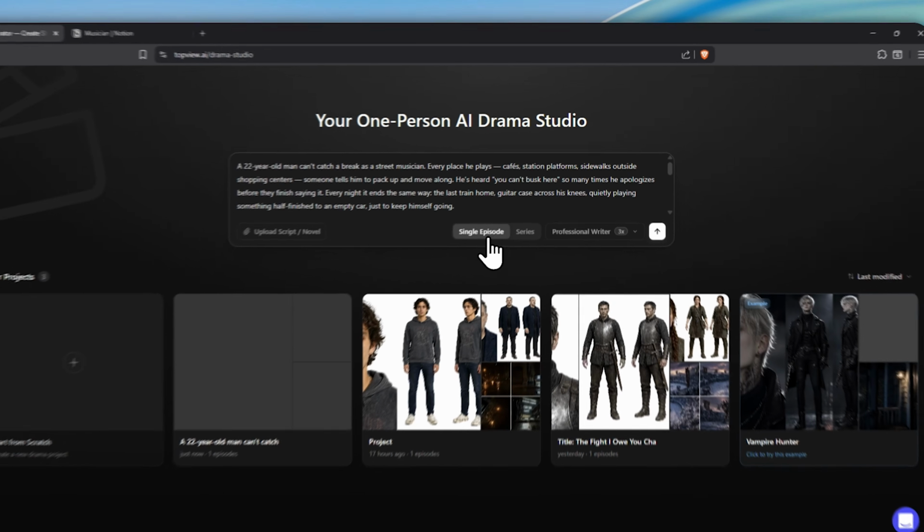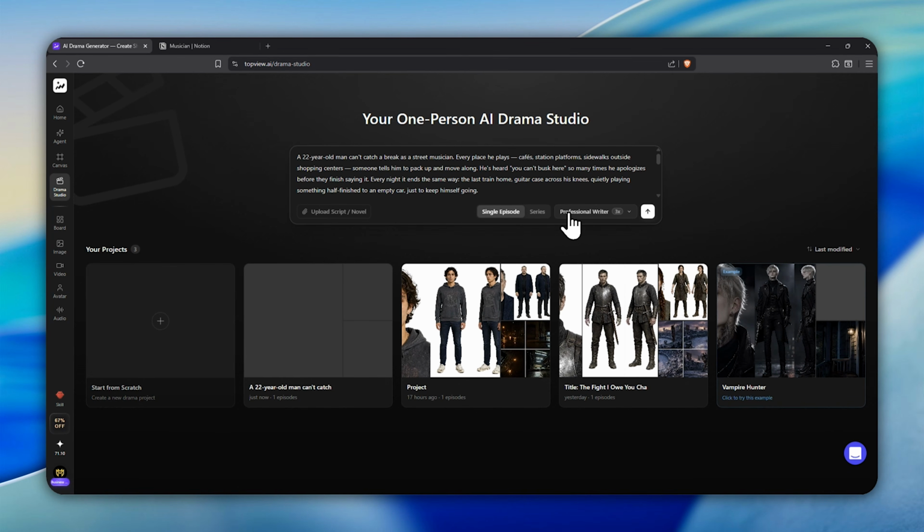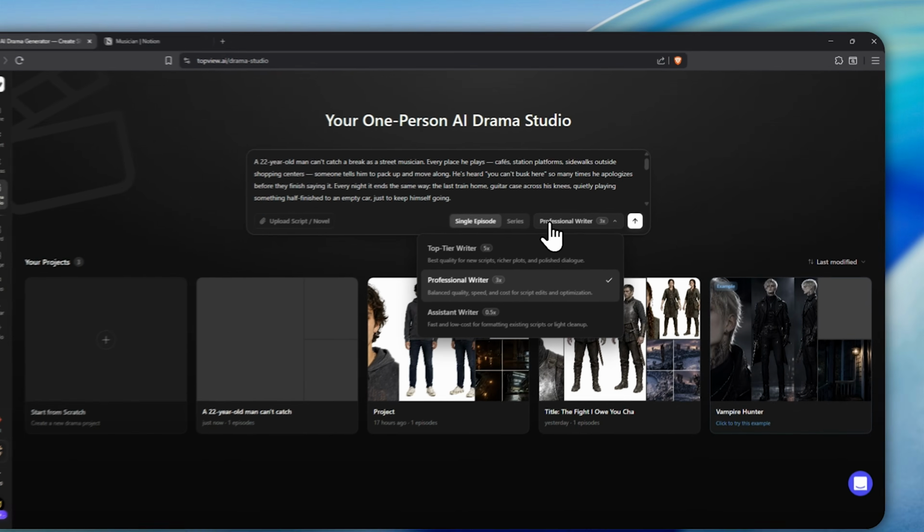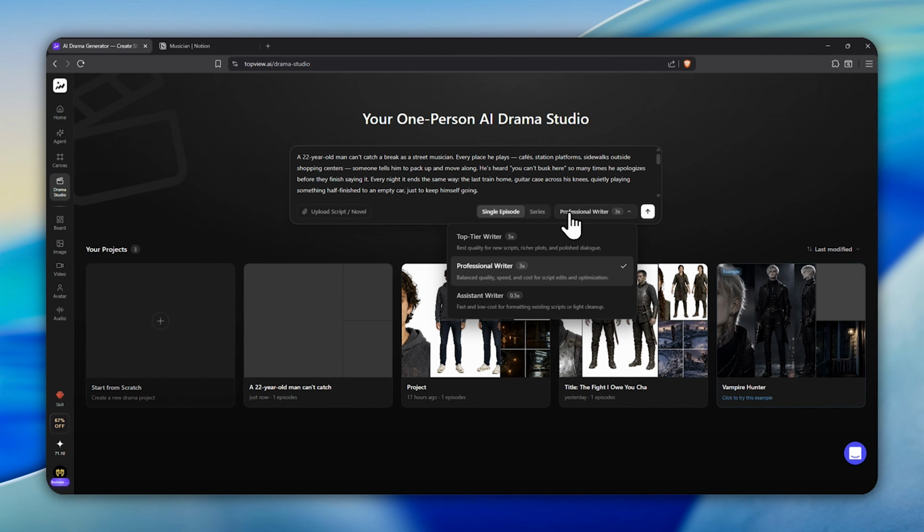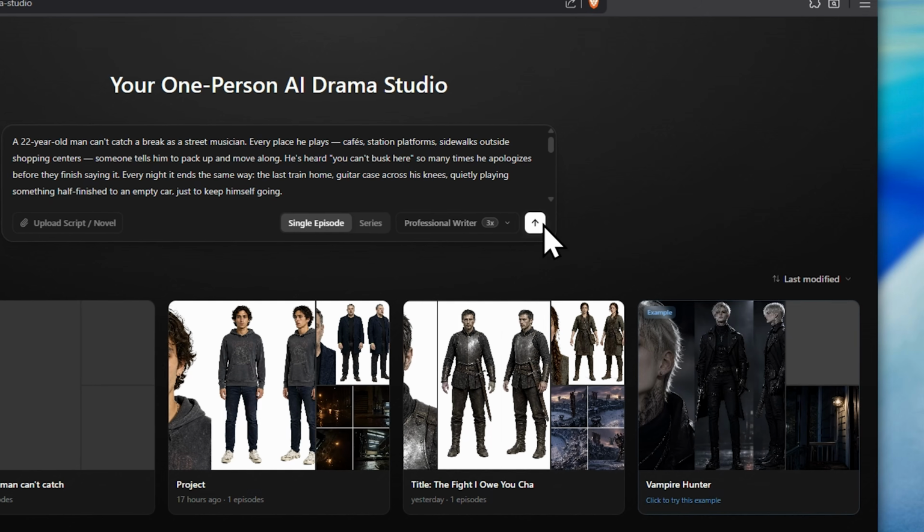Next, click the menu to select which writer assistant you want to use. You can choose between a professional writer, a top tier writer, and an assistant writer. The main difference here is the cost and efficiency. The professional writer will cost more, but it will provide better results. The top tier writer will be even better, but it will cost even more. I will just select the professional writer and then press generate.